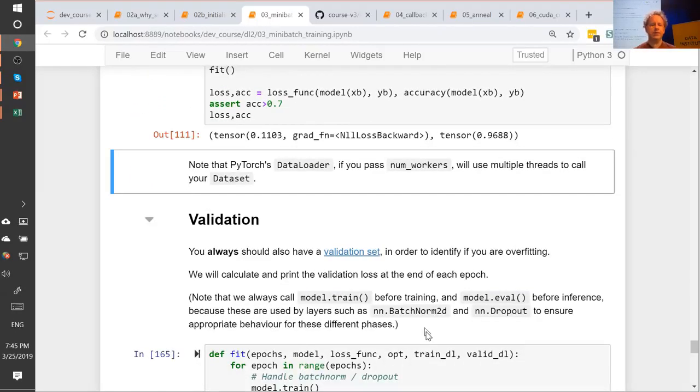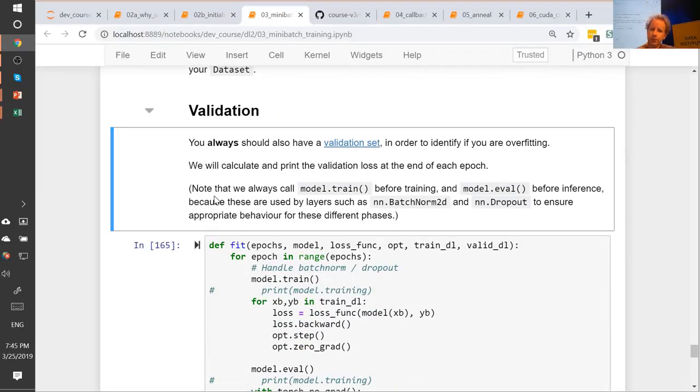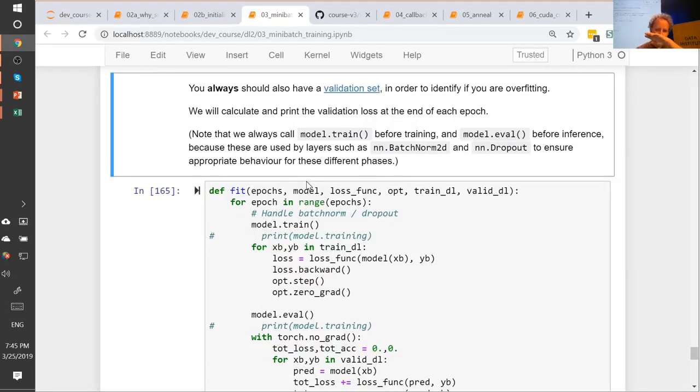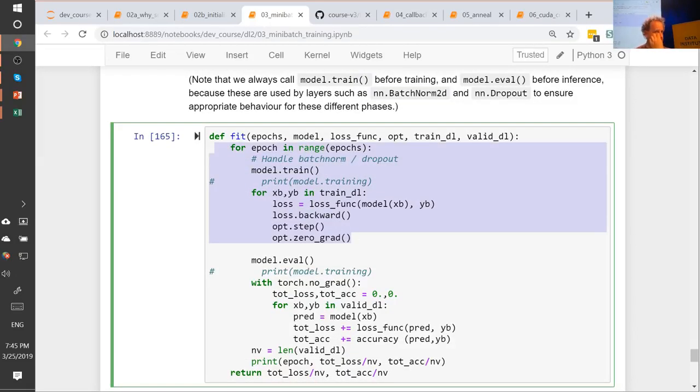All right, so finally, for this section, we should add validation. To know if we're overfitting, we need to have a separate validation set. So here's the same loop that we had before. And here's the same loop pretty much again, but with torch.no_grad going through the validation set. We grab the predictions and the loss as before, but we don't call backward, and we don't step the optimizer, because it's just the validation. Instead, we just keep track of the loss, and we also keep track of the accuracy.